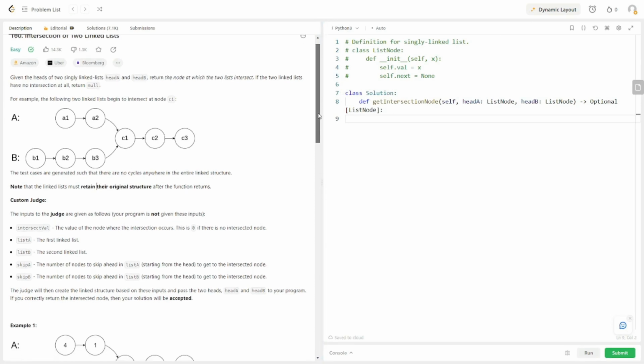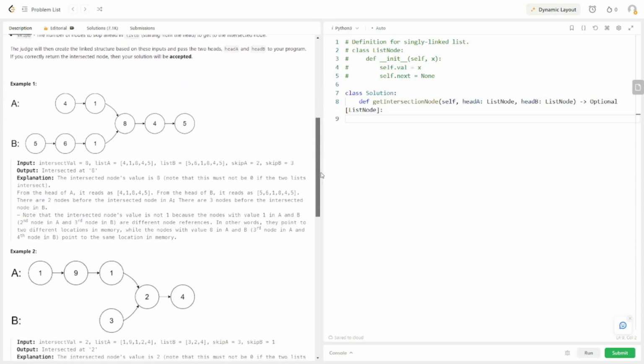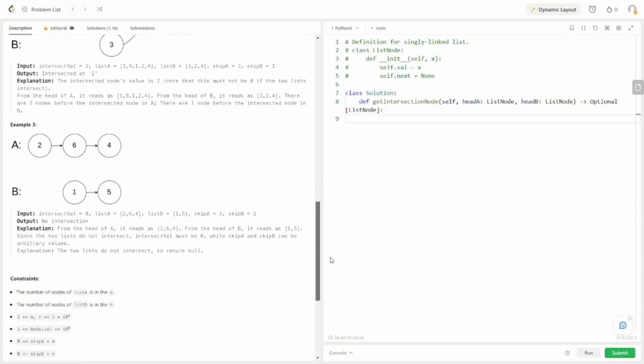Here is the custom judge, which will basically tell us the way it's processing our answer and checking if it's accepted. Don't really need to worry about too many of these details. Let's really quickly look at the constraints before the examples.